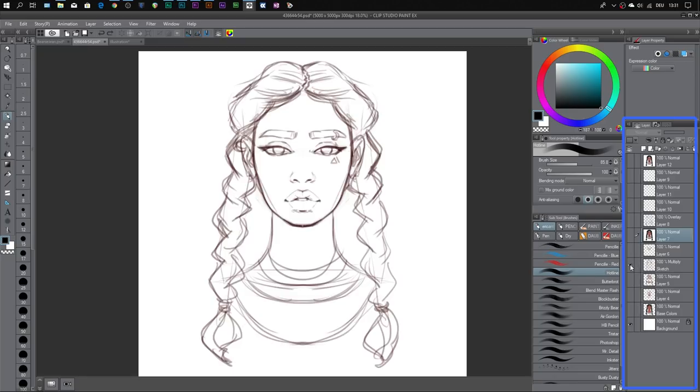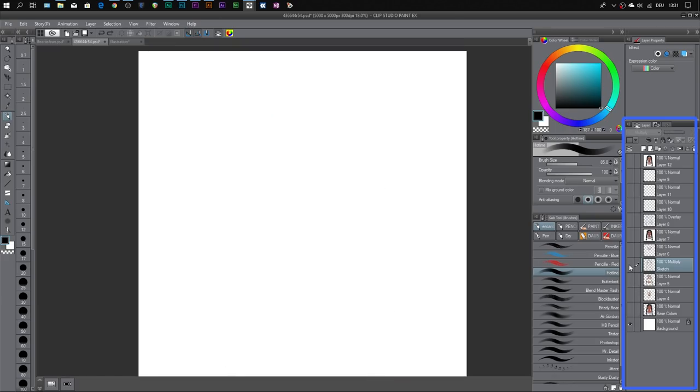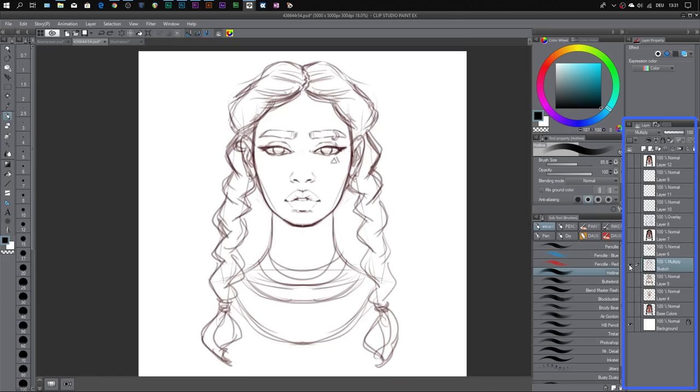So here's my first layer with my sketch. As you can see, this is separated from my background layer. So here's my background and here's my sketch. I can edit them separately and they're not connected to each other. Meaning that when I'm trying to fix something with my sketch, I'm not affecting the background at all. And that's the main idea or concept behind layers.